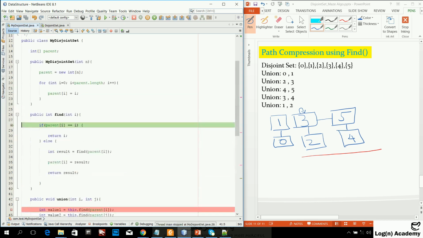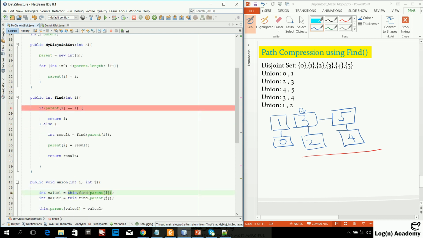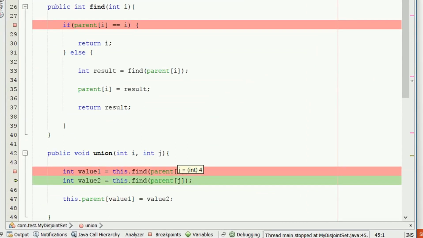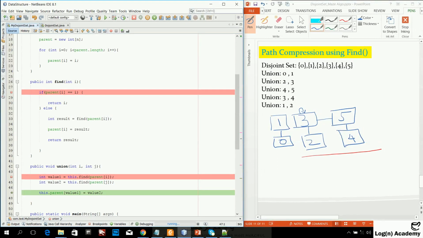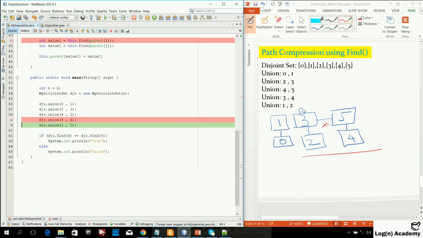So now let's move forward. We are in the find method. It will return the same one. Now let's check the parent of 4. The parent of 4 is 5, as we know. So now we are applying union on the 5. We are joining 3 with 5, like in this figure, as we join 3 with 5 like this. Okay, now we are on the instruction in the code which is joining 1 and 2.